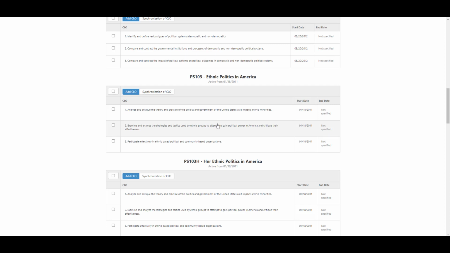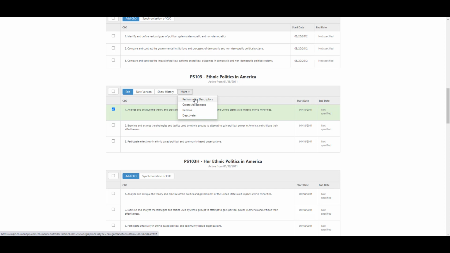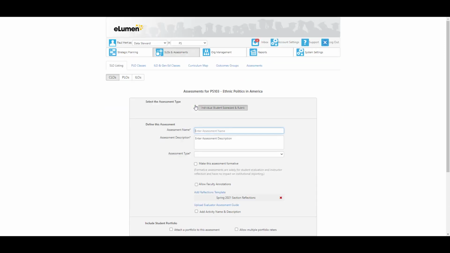To build the assessment, click on CLO 1. Click on More. Unlike building the outcomes-oriented rubric, we don't select performance descriptors. Instead, we go straight to the assessment. Click on Create Assessment. Enter the assessment name.